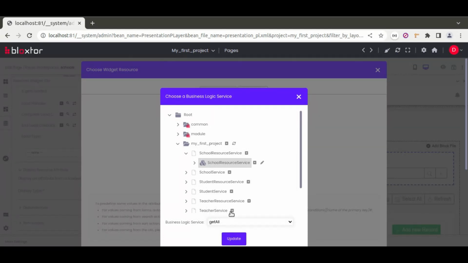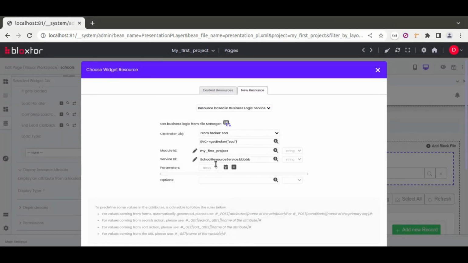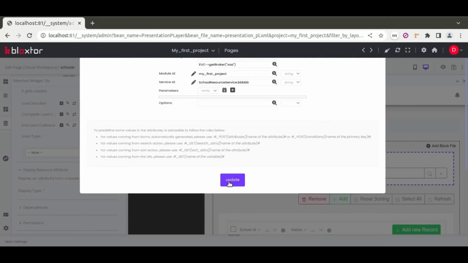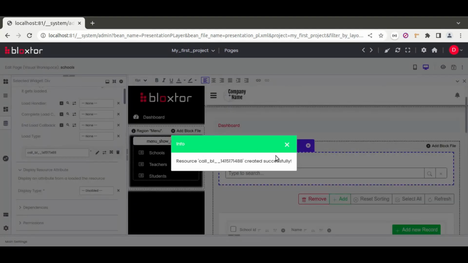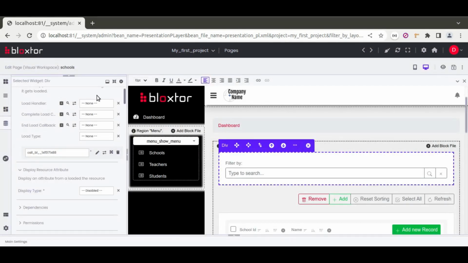So the BBB, which is the service that we created. Then I just need to click update and automatically all these fields will be filled for me by the system. After I have my action filled in here, I just need to click update and automatically the system will create the corresponding resource for the specific element that I need to trigger. And then I just need to fill these other options to say, okay, I want to trigger this when the page loads. Okay, and basically that's it.